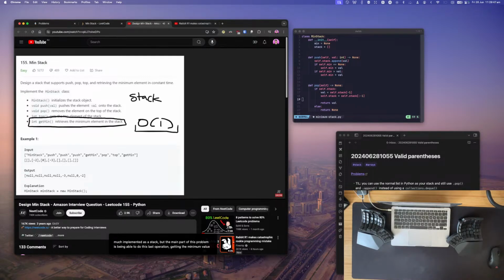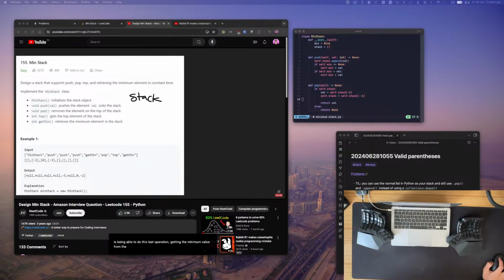Now, a stack, let's say we're implementing it with an array. So let's say this is our stack.